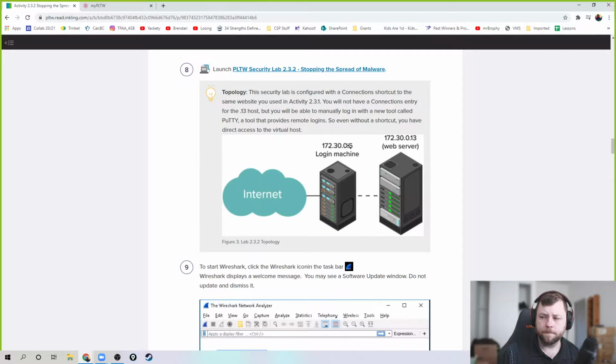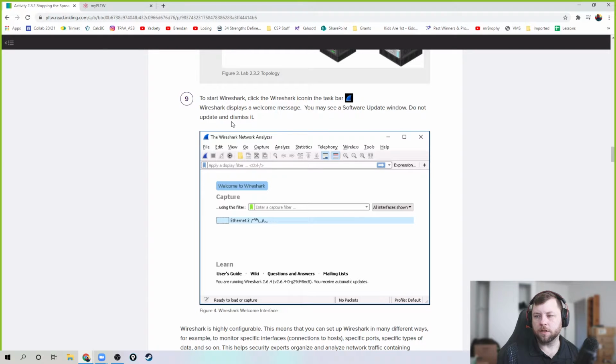A reminder, we have our login machine and we have our web server, and then there's the internet. This is what we're actually connected to right here. All right, so we're going to start Wireshark. I think this lesson steps through a lot of things, but sometimes it's hard to read the directions. Just follow along by reading. So, if you get stuck, watch this video. Pause and skip forward or whatever.